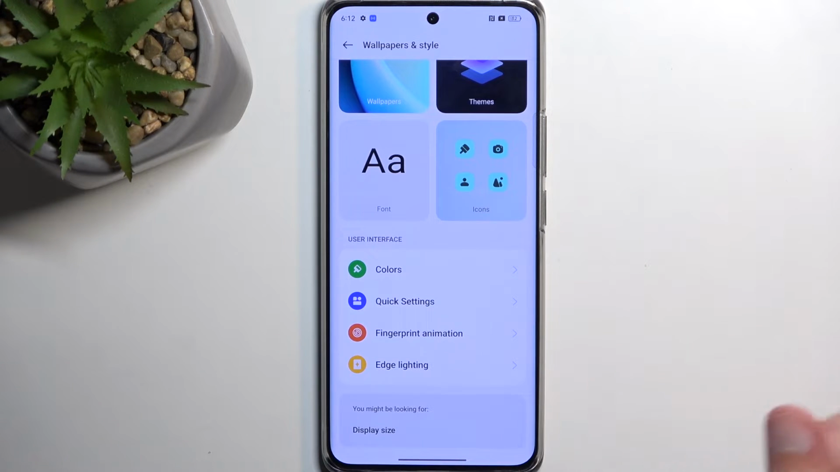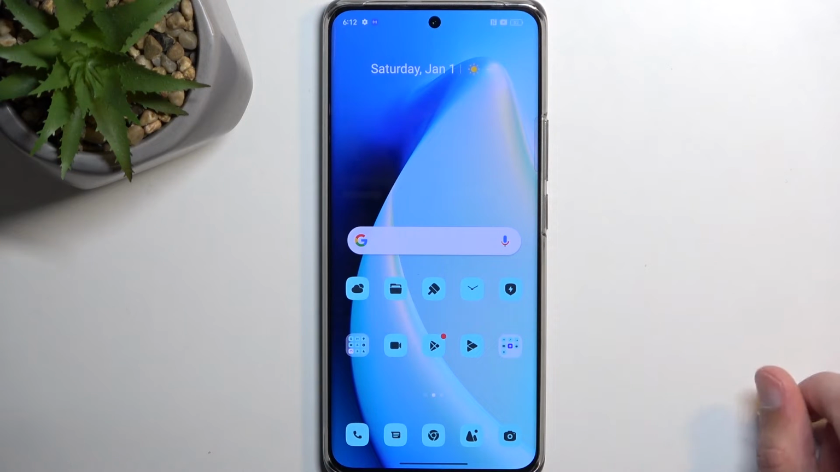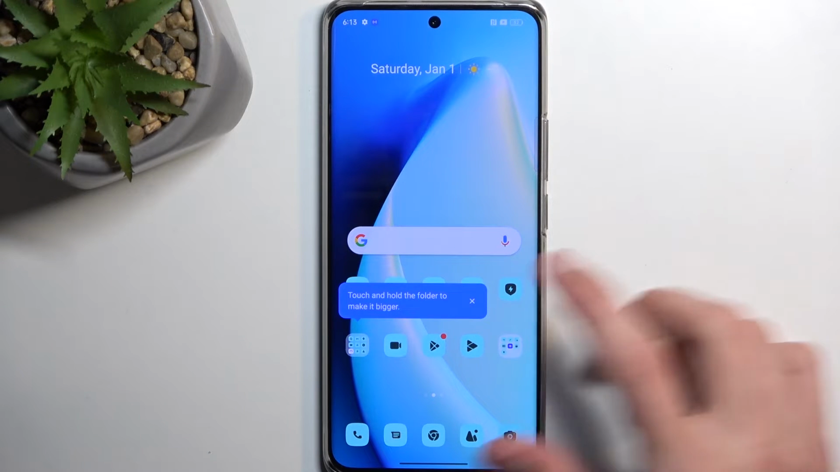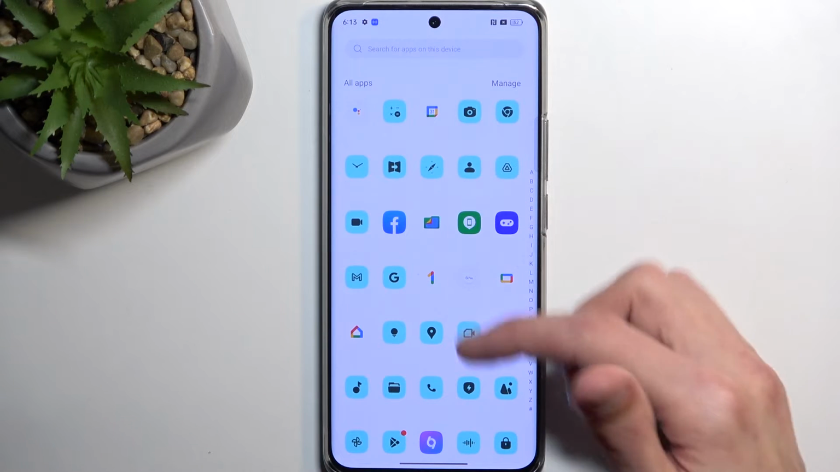And obviously we have several other ones like fingerprint animation, edge lighting, colors, and so on. So just go through it, fiddle around, set it up so it fits your design that you want to have, and there we go. So you can see this was a pretty quick little change, and it has a massive visual difference to what it used to be.